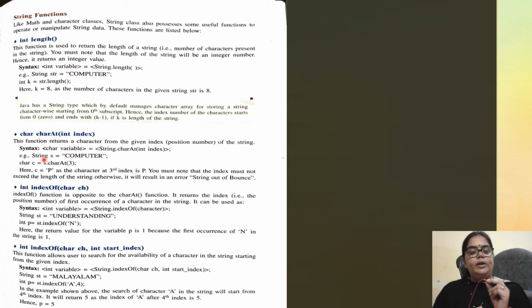Okay, now next is our charAt(int index). In this we have to put the index. If we have to take out one character from the string, then what we have to use is charAt. See, this function returns a character from the given index, or whatever position we give, of the string. In this, see, computer, we have given the index 3. Pay attention here, students. Here we are going to count from 0.